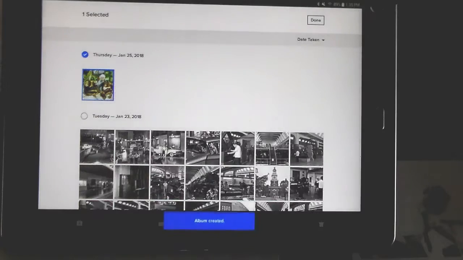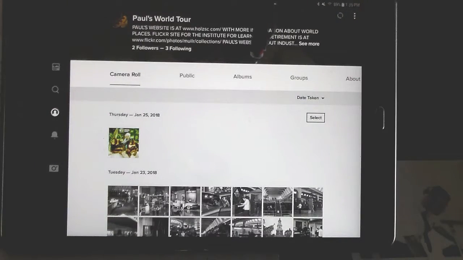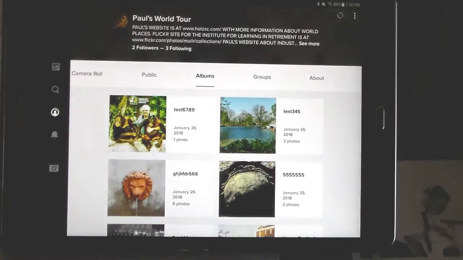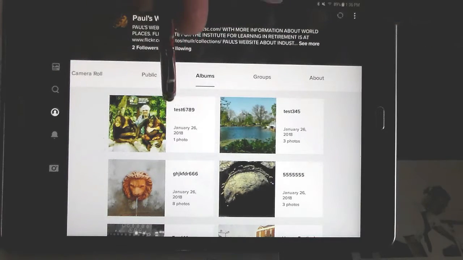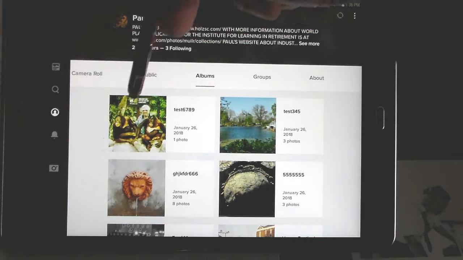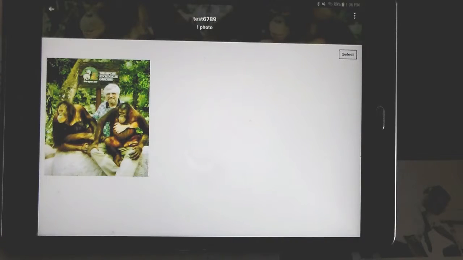We're going to click done and done, and now we go back to our albums. And there is the album called Test 6789 with one photo in the album.